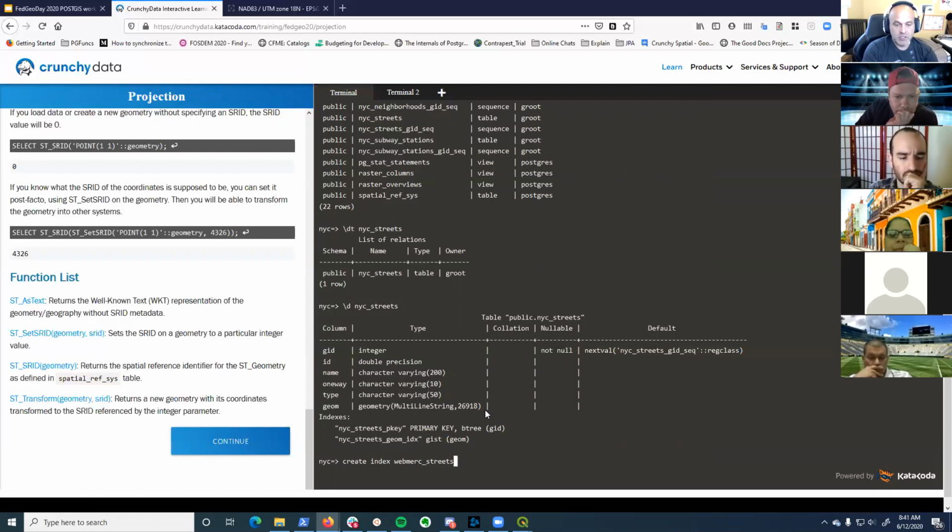streets on, is it on? Yeah, on table. Table, so it's going to be NYC streets. And then we're going to say using gist, right? And then you say ST_Transform. You're missing the column name. Oh, no, the column name goes, wait, the column, I'm going to do it, I promise. Yeah, you're right. ST_Transform.